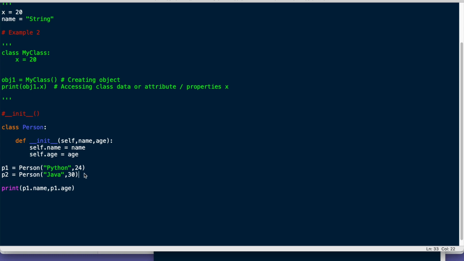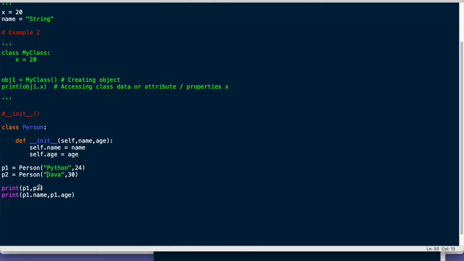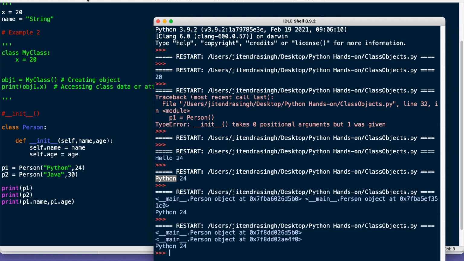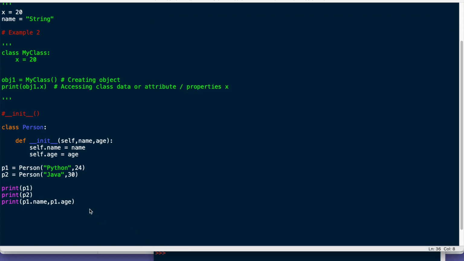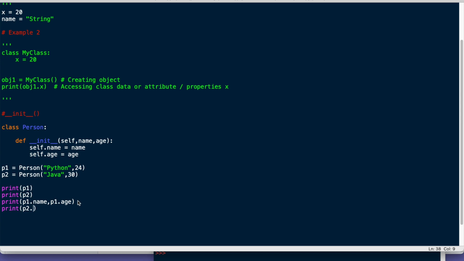So you can see in both cases. Also let me print this one. We are going to print only p1 and p2. So you can see both objects are different, and the current values are different. Still I haven't printed this one: p2 dot name, p2 dot age.